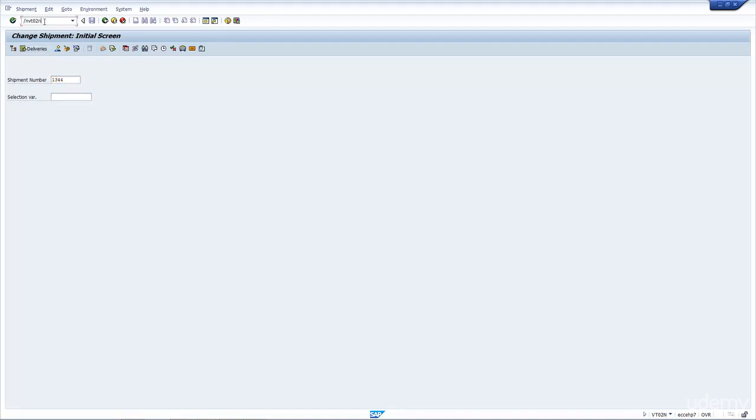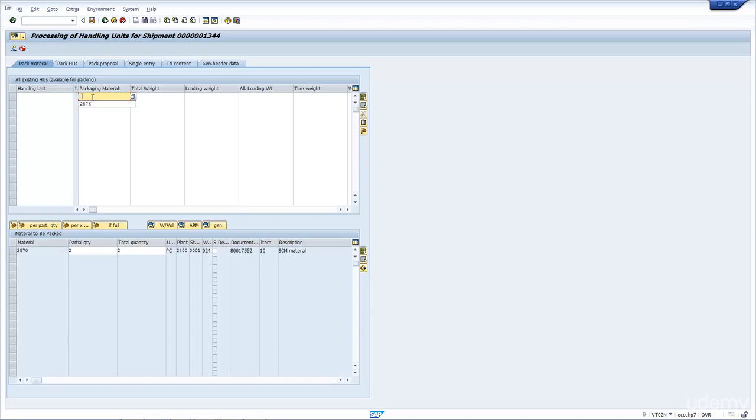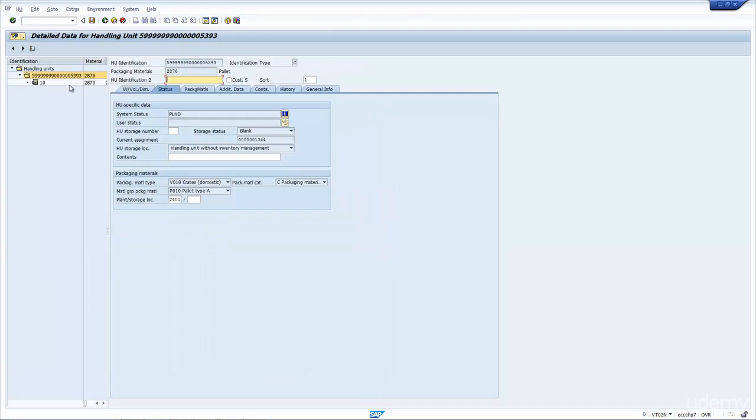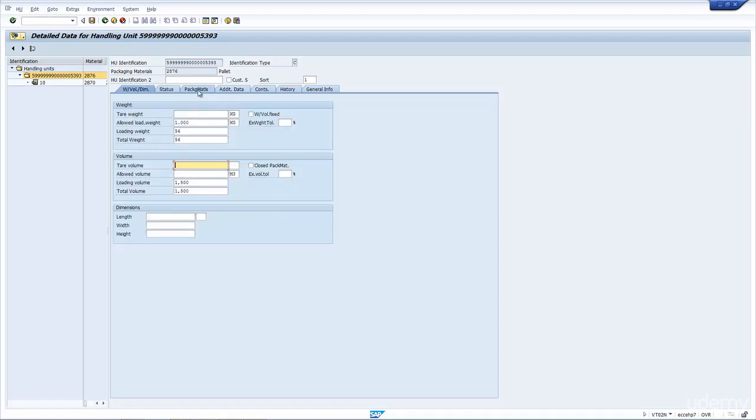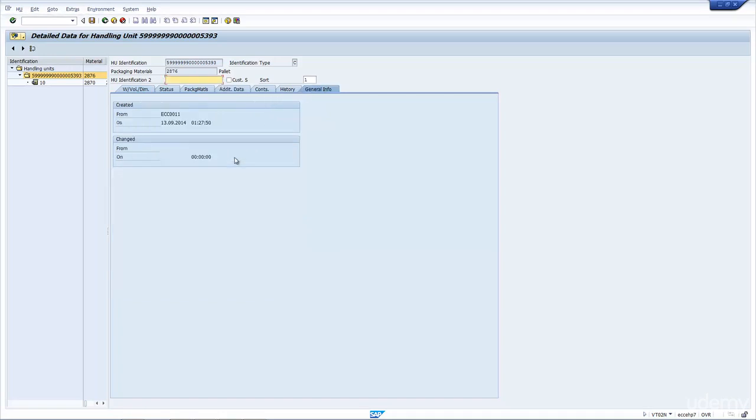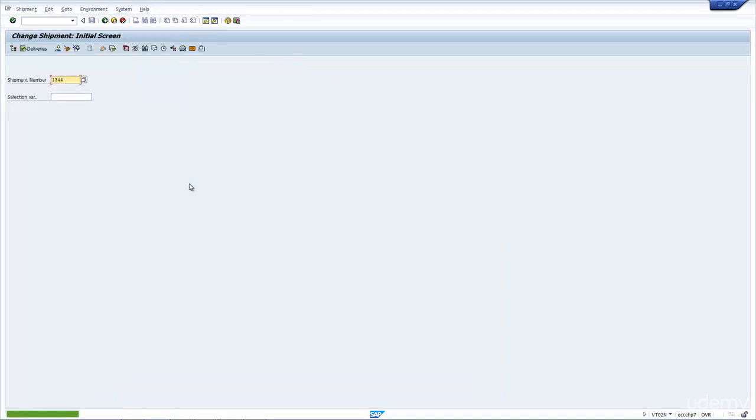If I run the transaction VT02N, which is the shipment transaction, I click on the packaging or packing icon here. I can put in my packing material. Like in the delivery, I can then put all of my materials in one or more handling units. And if we scroll through, you can see that it looks exactly the same as the handling unit in the delivery. There's no difference at all, except there's a little bit more on the handling unit group.